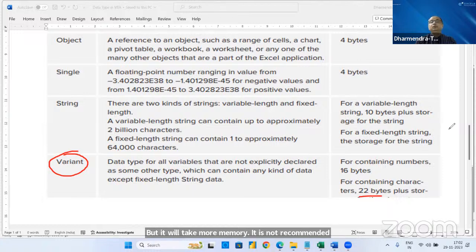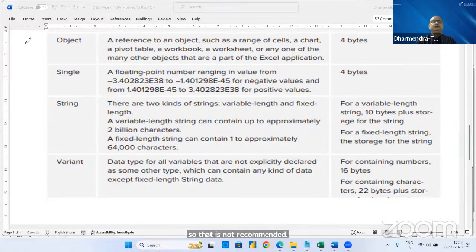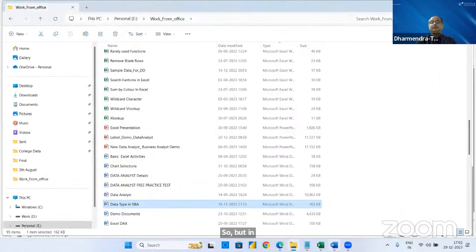What you can do in 2 bytes and 4 bytes, why should you simply waste 22 bytes? If you have so many Variant variables, your program will be slow. So that is not recommended. But in VBA, if you do not declare a variable, it is also fine. It will become Variant and you can use it. It will not stop running the program.